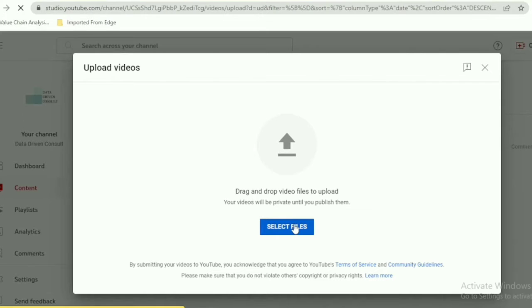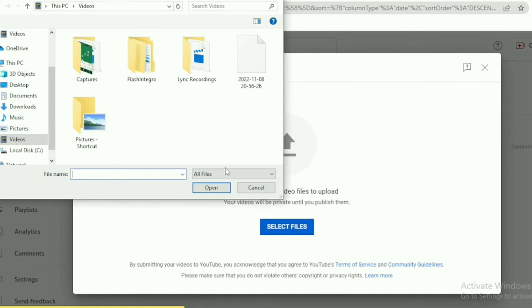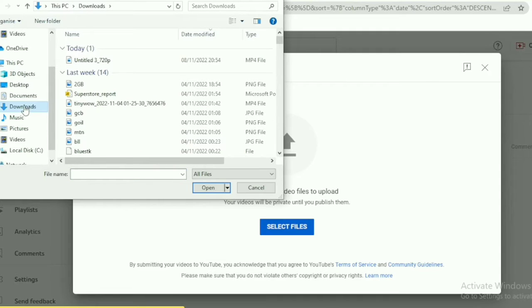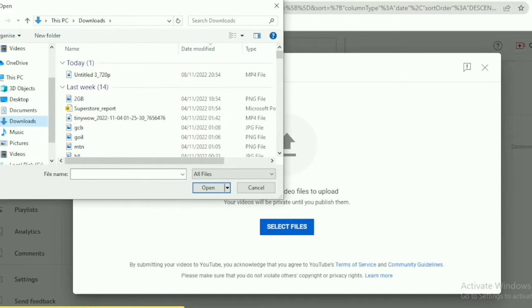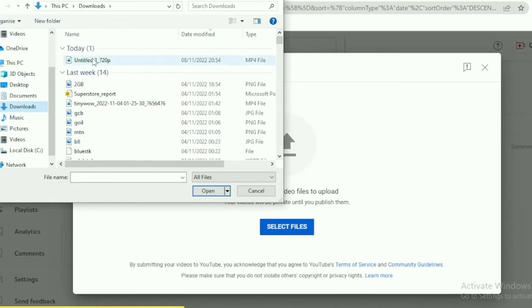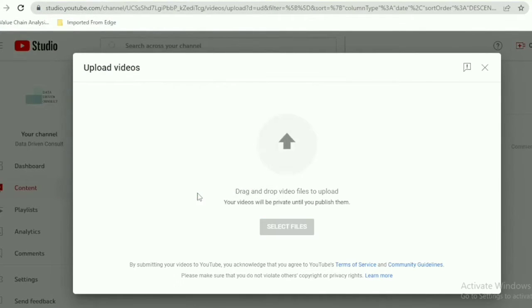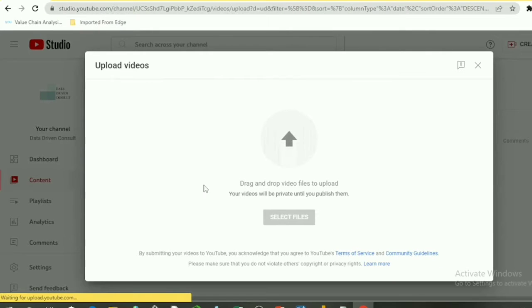Then this will take you to a page. You select files. After this, it takes you to your files where you can select where your video is. I have my video in downloads, so I go there and select it. Click open. After that, allow the video to load.